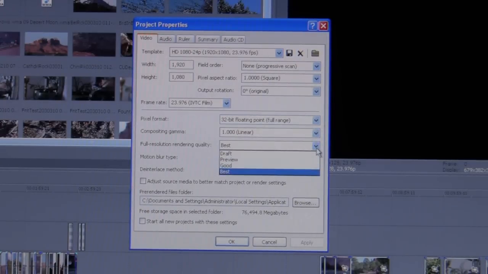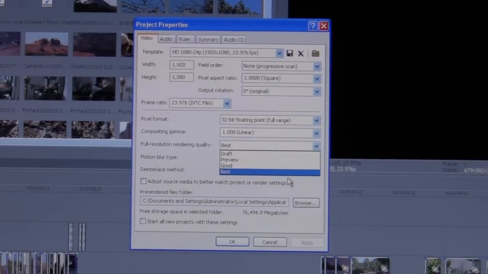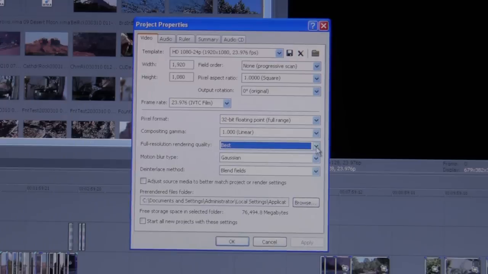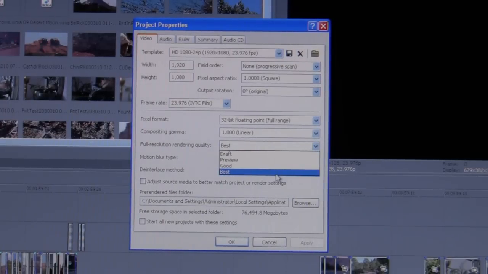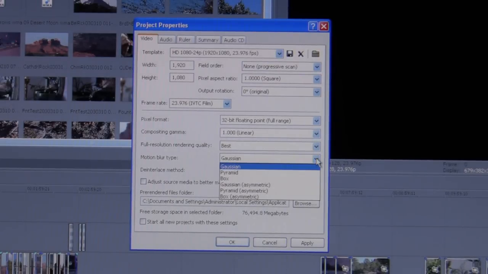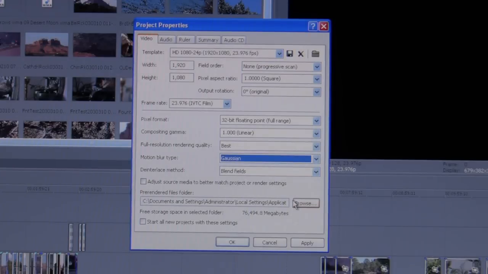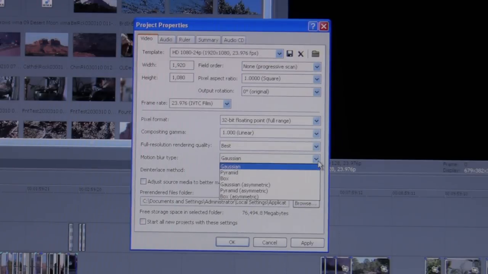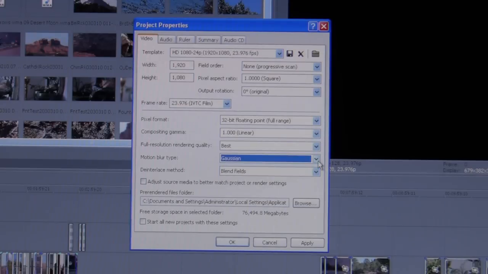videos. And then for render, full resolution quality, when you're not quite done with your project yet, I'd suggest good so that you can make a quicker render. But when you're done, you select best right here. And then motion blur, Gaussian, I guess is what it's called, is what I've normally done. I haven't really noticed a huge difference with the other ones, but that's what I do. And then blend fields, and I don't adjust source media to better match project or render settings.